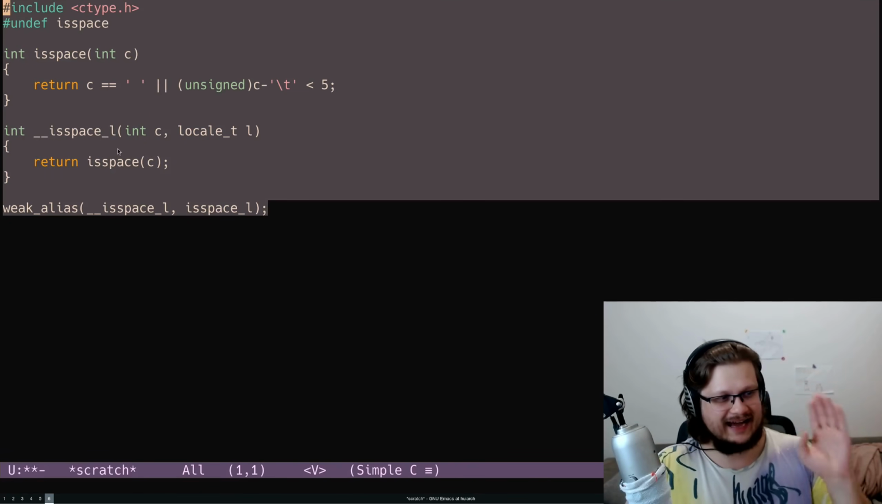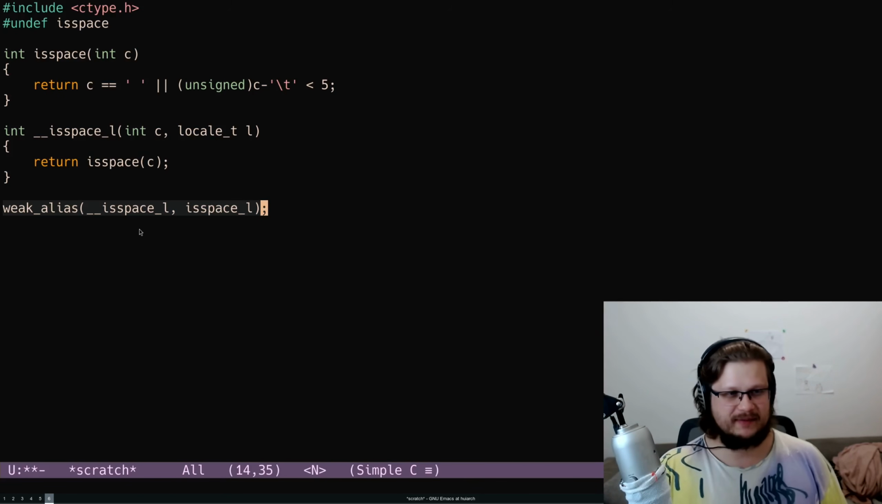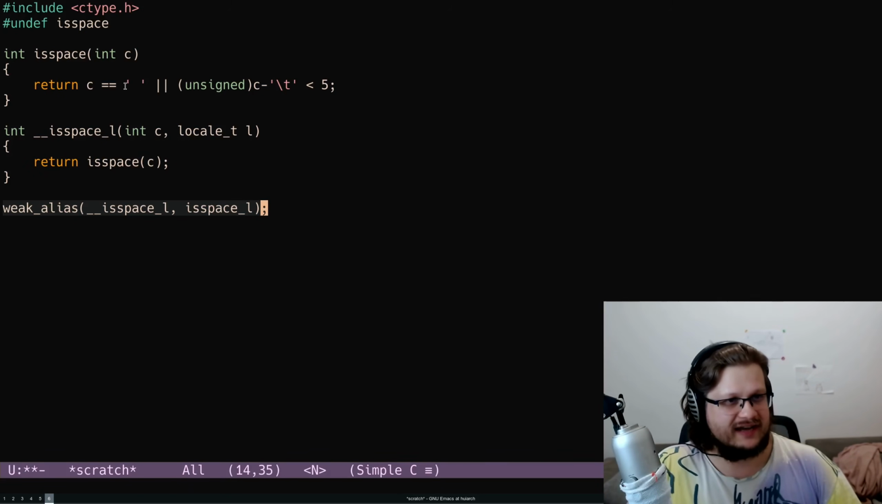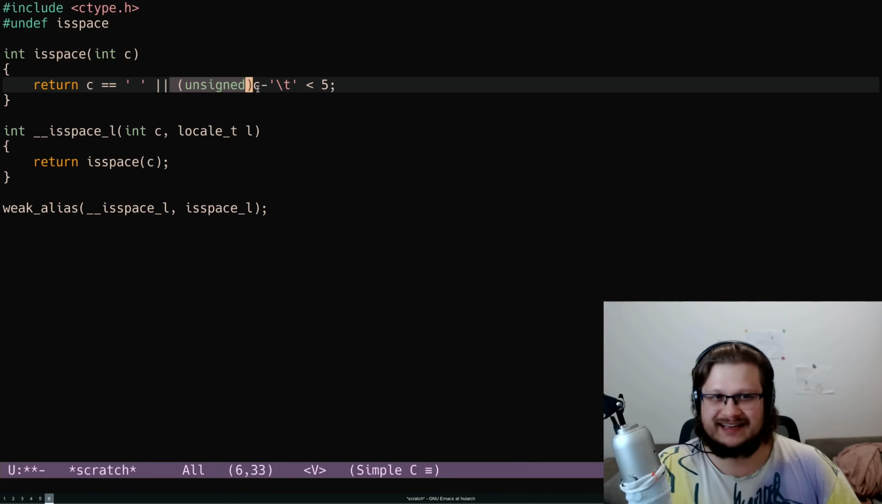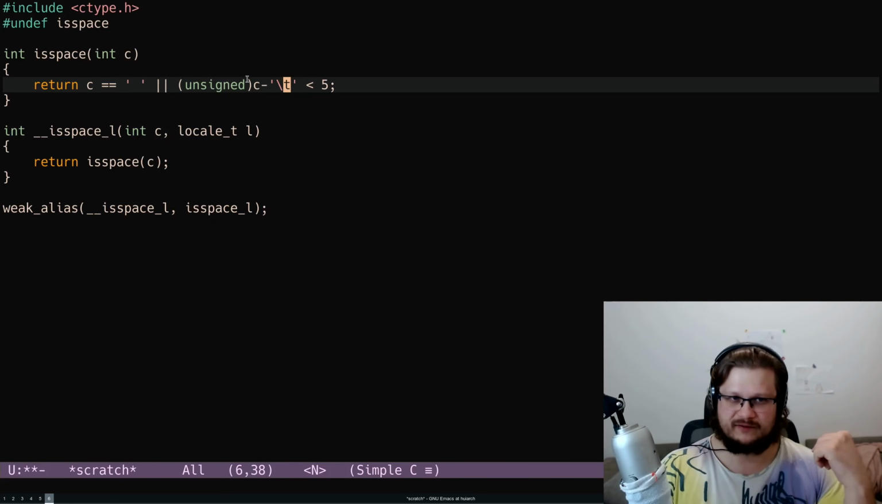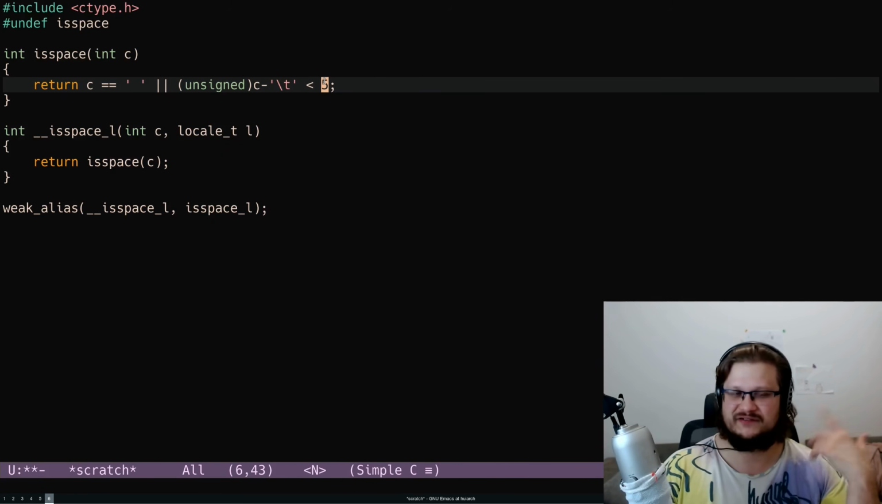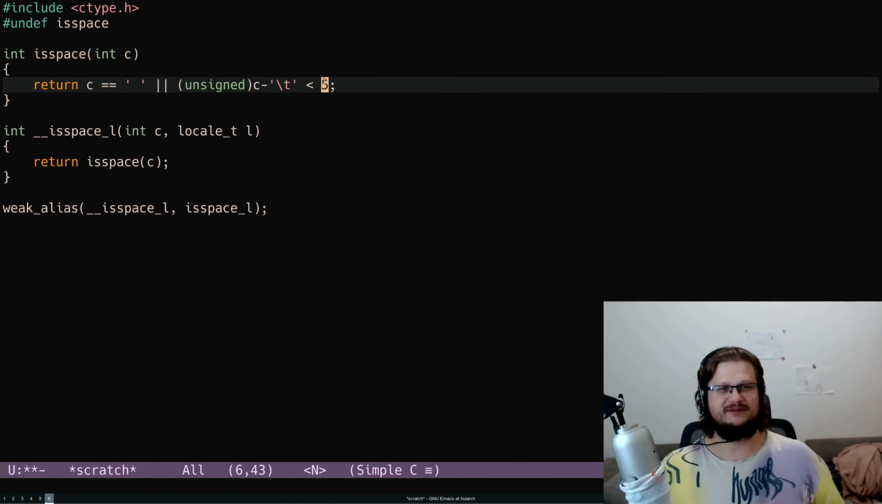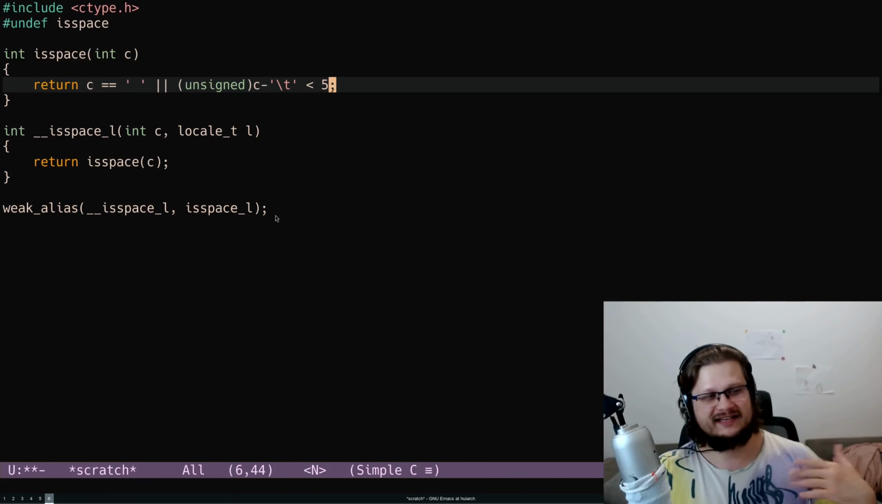So here is how musl implements isSpace. Super easy, right? It checks if the character is whitespace, and then it does a little trick where it subtracts the tab character number from C and checks if it's less than 5. I found this super cute. It's a very nice optimization that keeps the code very simple.